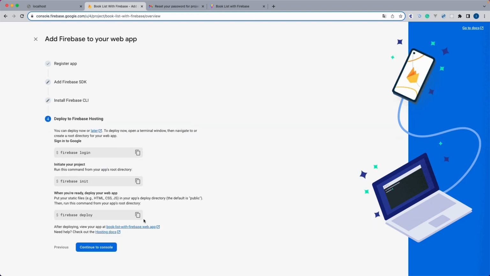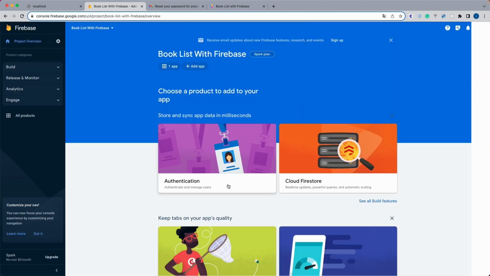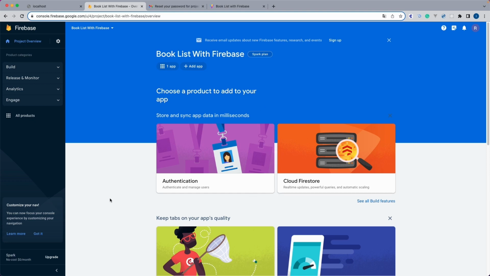These are the things we are going to need to deploy the application. We don't have to do this right now because we are just getting started. We are not going to host it for now. So let's go to the console, and now we have the project set up.